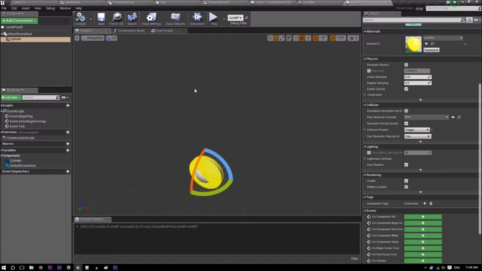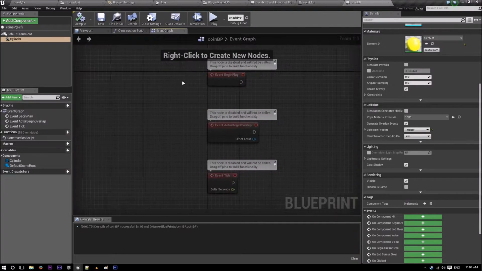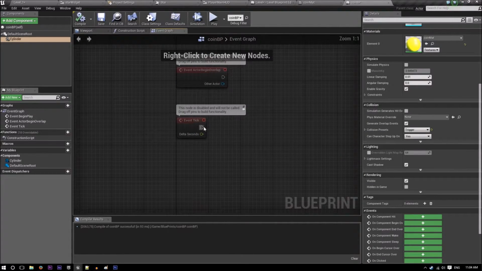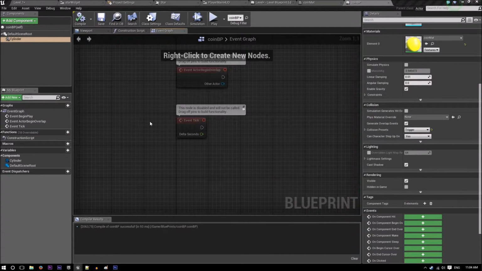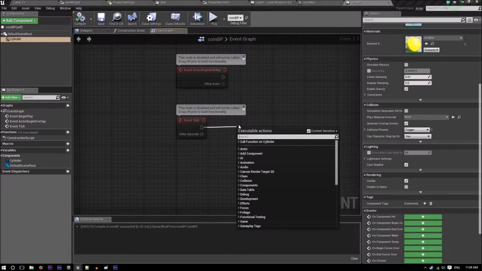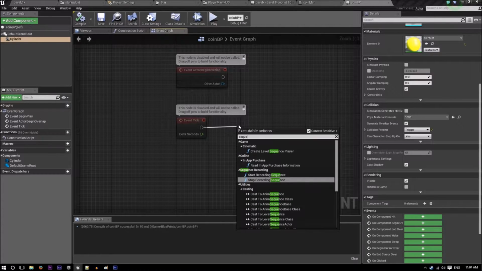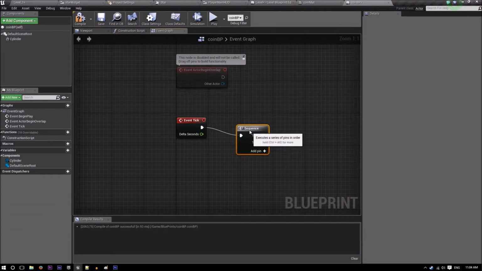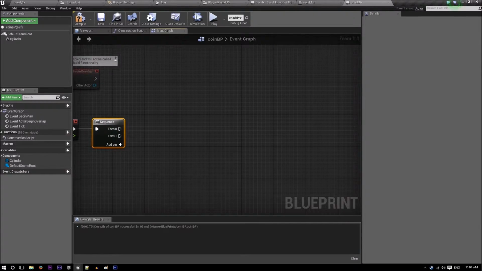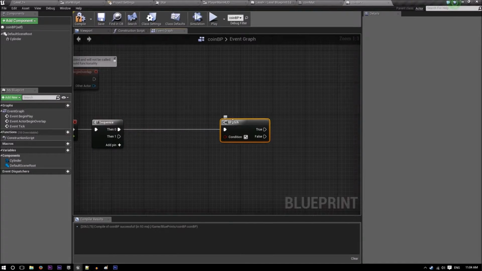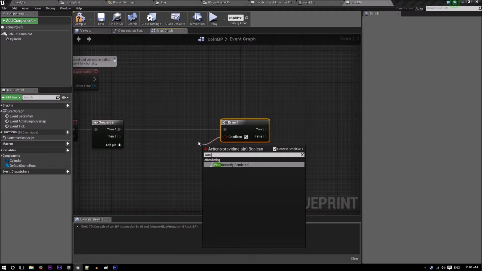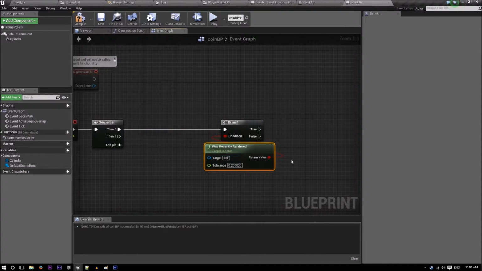Alright, so now with this cylinder, the first thing we're going to do is every tick, we're going to drag this out. Now create a branch. So the first thing we're going to do is create a branch, so it only works if something was just recently rendered. Alright, then I'm going to drag this condition out and just type in was recently rendered.